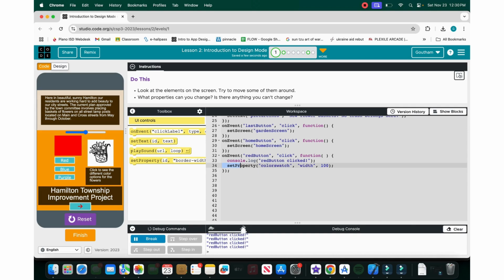So you can see that there are many more possibilities to do with code.org. So this is just simple. The sky's the limit. It's all your creativity.